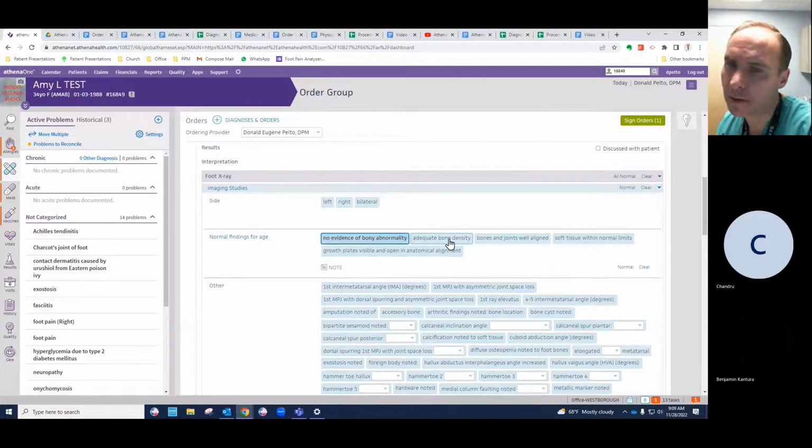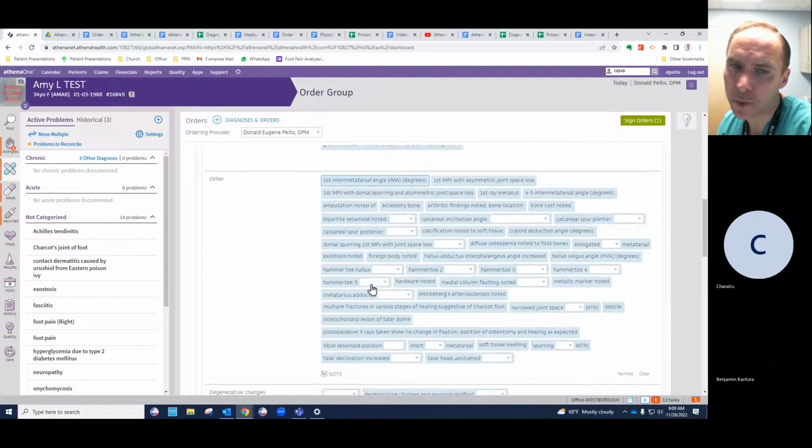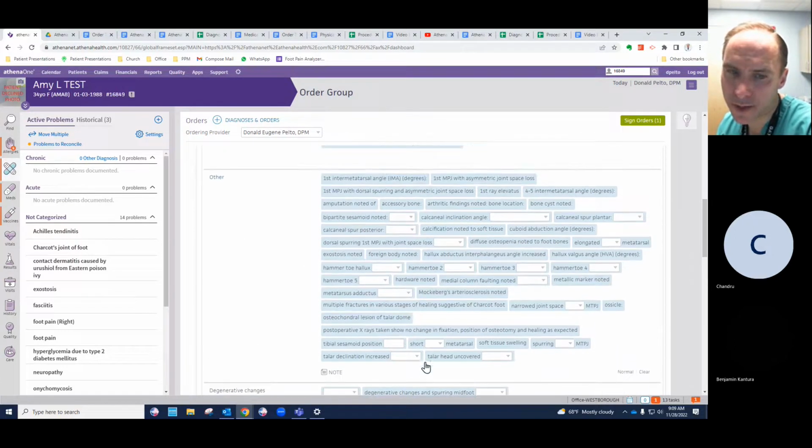Okay, so a lot of times I'll select all 3 of these, and if it's a kid, I'll select this one. If not, I'll leave it empty. And then these are all the findings. Okay, the most common ones I'll write here in other.